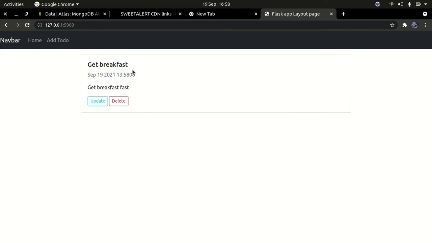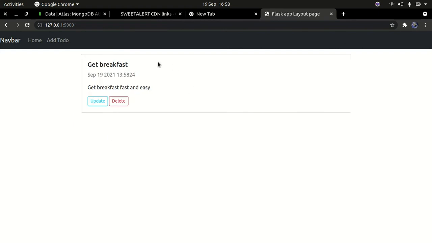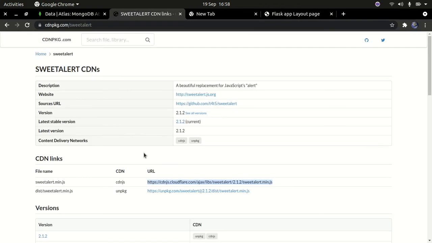So now if you bring it here, it's not actually giving us any updates, any information telling us update or anything, but that is something that you can implement. So if I do update for now, get breakfast fast and easy. Okay, so I'm just going to keep it like that, and then update this. So it's going to bring us to this page. Now you can see that the Swal function is not working. The reason why it's not working is that we haven't added that to our code.